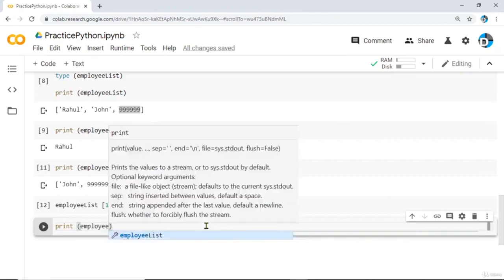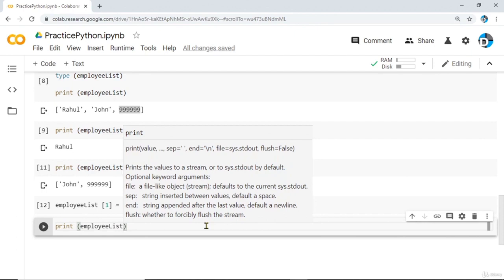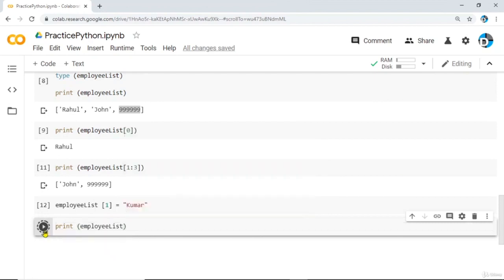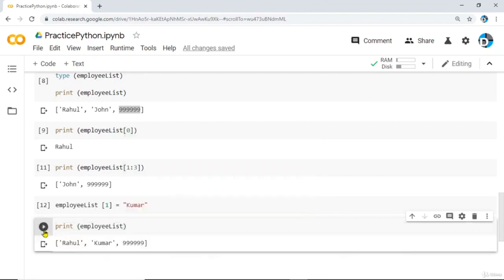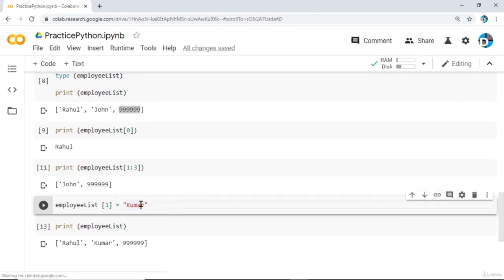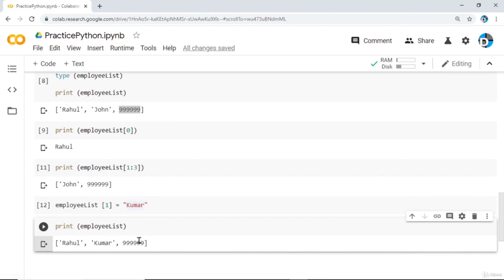Because we have updated the item in employee list, it should show me the updated one. Ideally it should show Rahul, then Kumar, and then the phone number, because I have replaced John with Kumar. That's why it is showing Rahul here, then Kumar here, and 999 here.